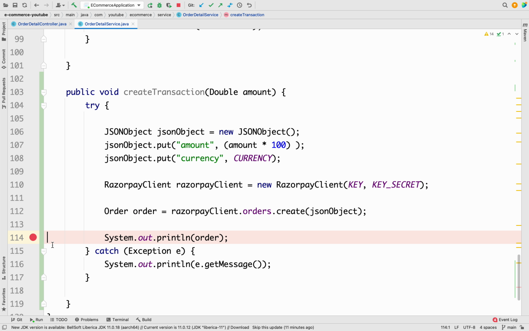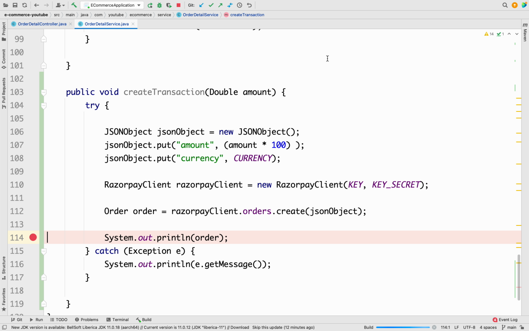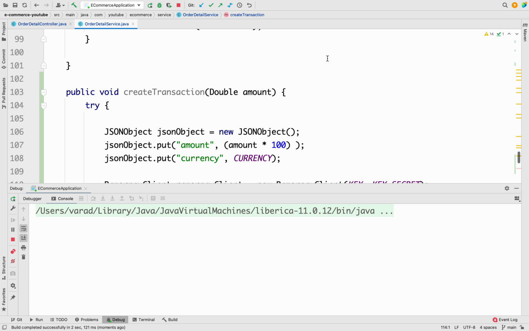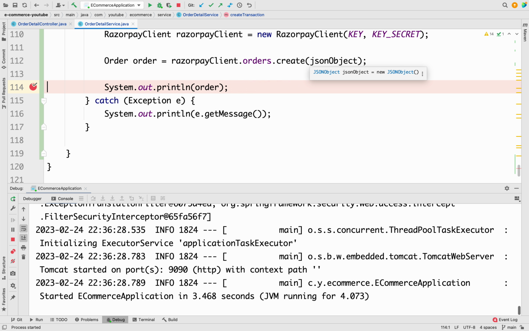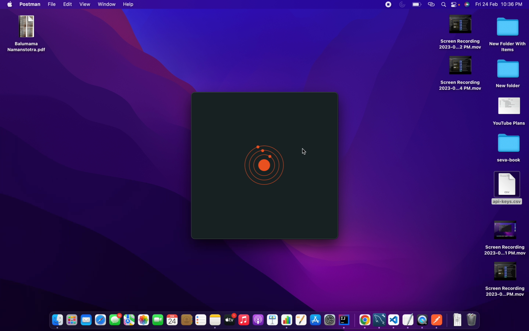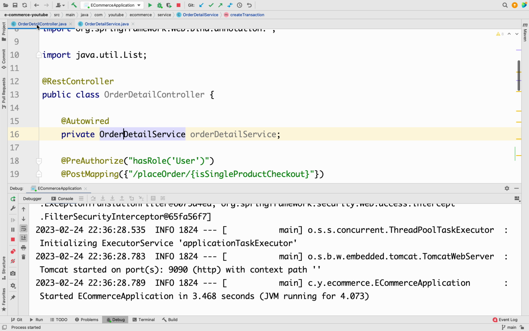As of now, I'm just going to print these order details with the help of System.out.println. In a moment, we are going to change the implementation and return some details to the UI. But as of now, let me save these changes and start this application in debug mode. Let's see what exactly happens when we try to send these details. Meanwhile, let me open Postman, because we are going to try this particular API from Postman.